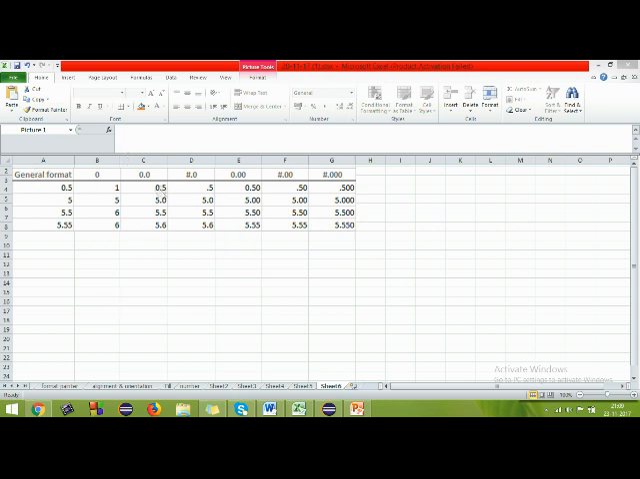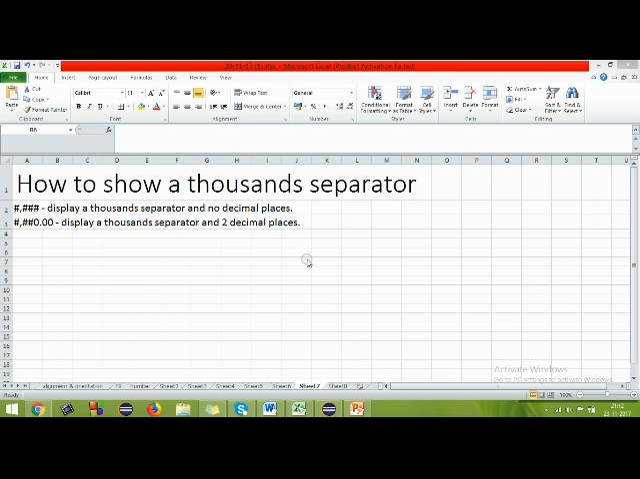This is the general format. These are the different format codes, and this is the result of how Excel displays each of these format codes. So next we're going to see how to show a 1000 separator in a format code. We all know that to create an Excel custom format with 1000 separators, you have commas included. So an example is #,### displays a 1000 separator and no decimal values, whereas #,###.00 displays a 1000 separator and 2 decimal places. Let's see an example.